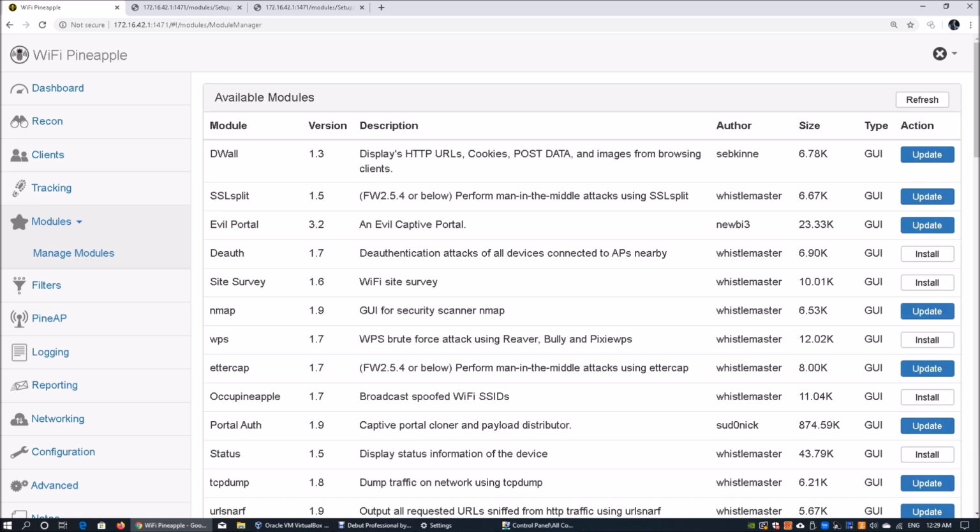Once you click on that, you will be able to see a lot more information, and you can update and install new modules into your Wi-Fi Pineapple. I can go ahead and select, for example, DAuth. It's a de-authentication attack tool for all devices connected to nearby access points, by Whistlemaster, and we can click Install.